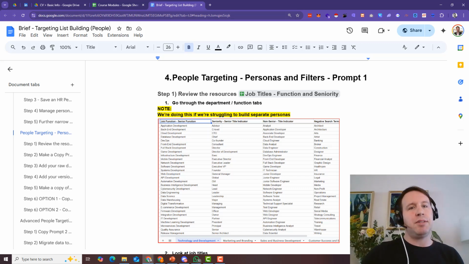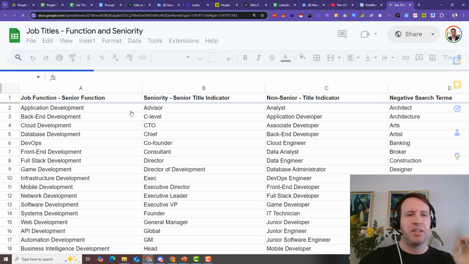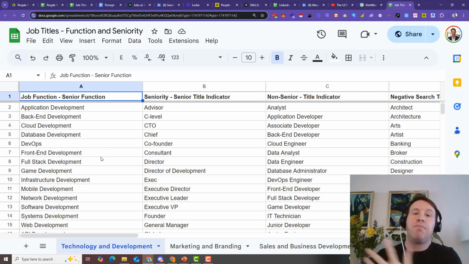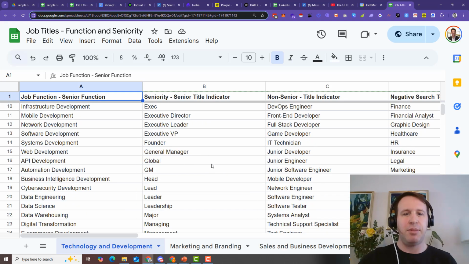And what often happens, and I also show this when I do my Apollo search, is off the top of my head, I kind of run out of different titles to search for. So I've created this massive resource here that basically breaks down the different job titles by individual department within organizations. Now, let's bear in mind, every niche is a little different, but I've started with technology and development. So that's people that are building stuff. And these are all of the senior functions. This is the seniority type job titles.